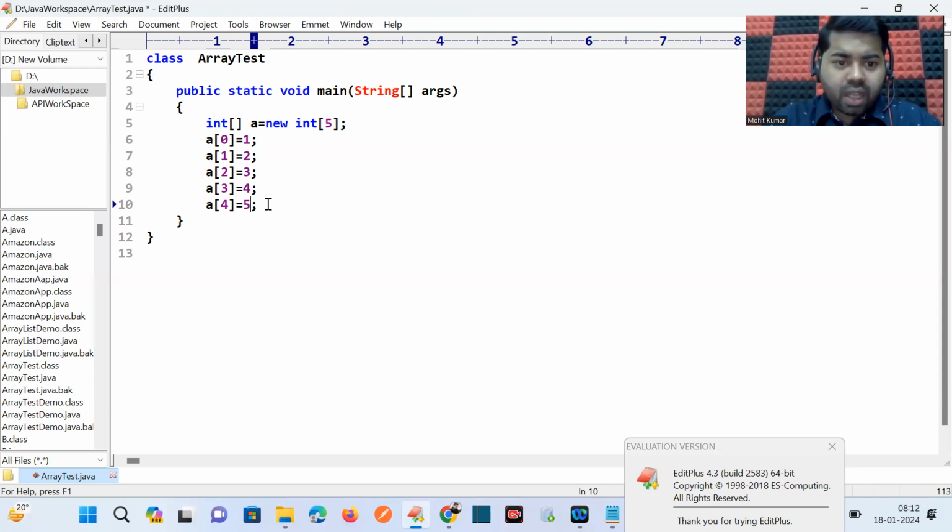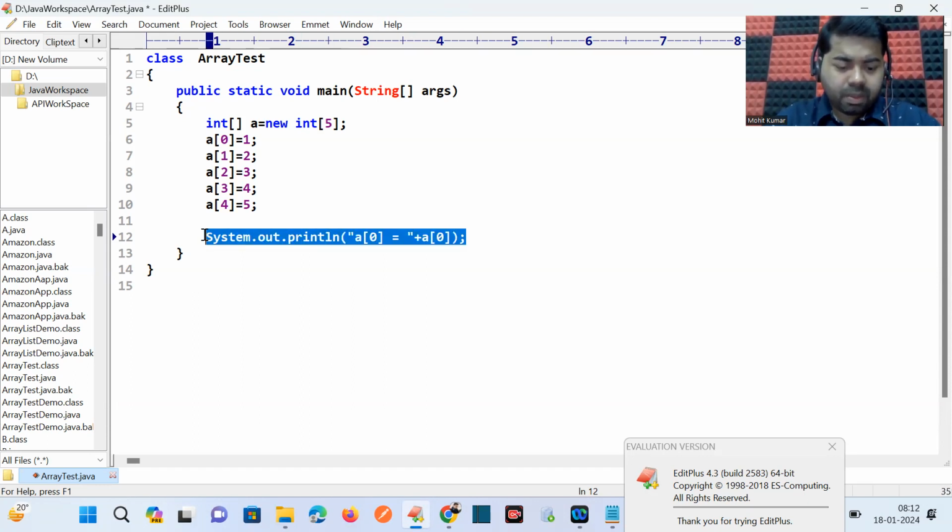Now I just want to print System.out.println. I just want to print a of 0. Just I'll give some space: a of 0 equal to, semicolon. Understood, right?